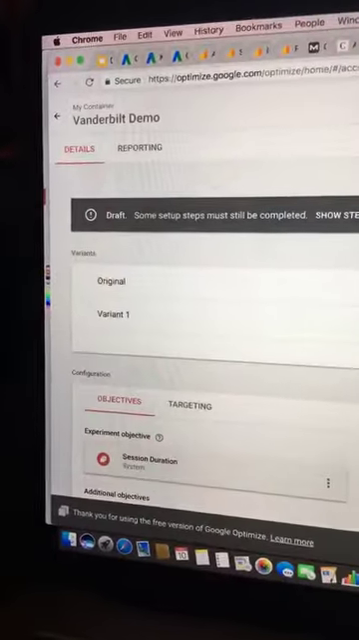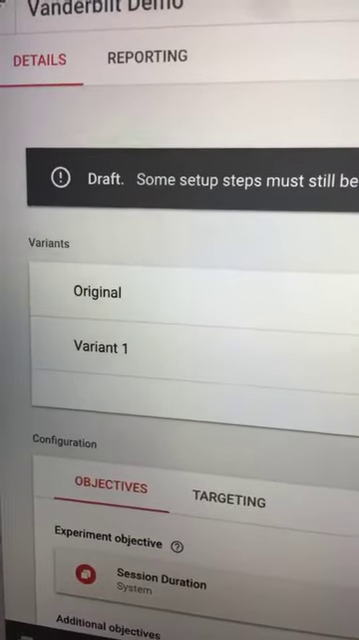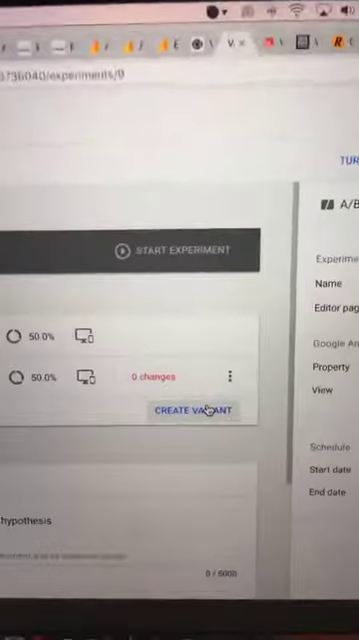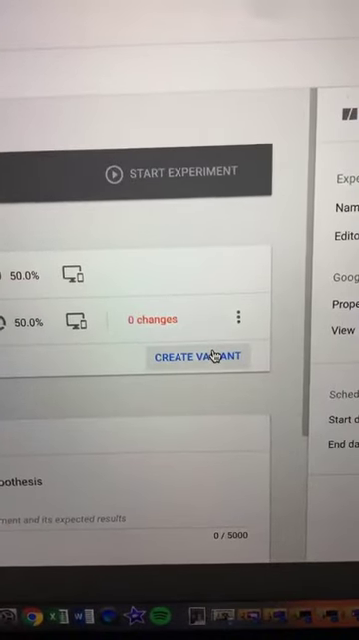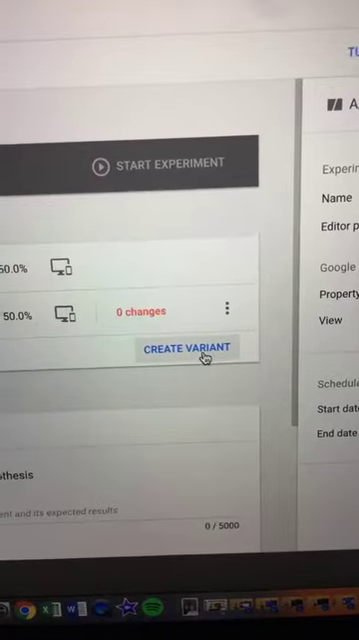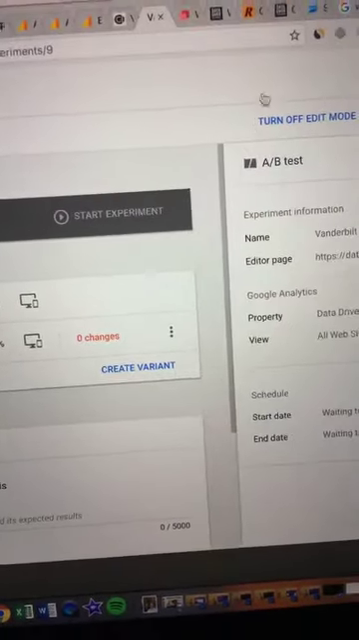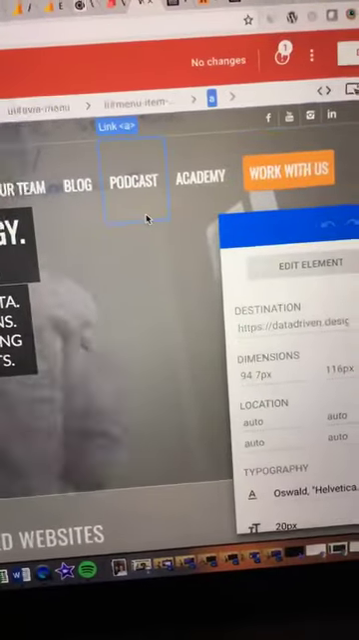But they're A/B testing tools where you can test your original against a variant. Here's what I mean by that. Your original would be our orange Work With Us button right here. But then you can click this button here within optimize.google.com called Create Variant. When you click Create Variant, you can load your web page into a page that it will allow you to change.